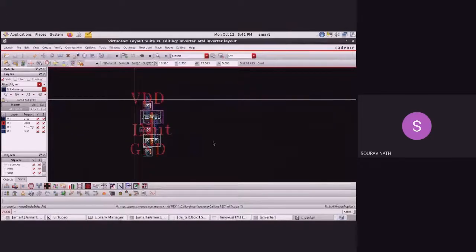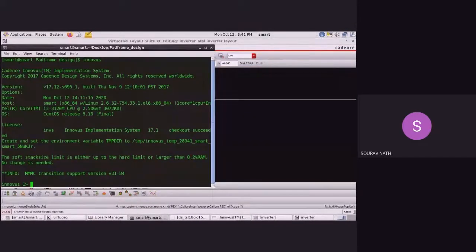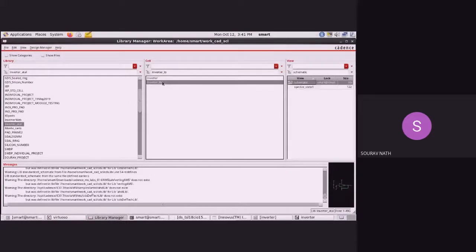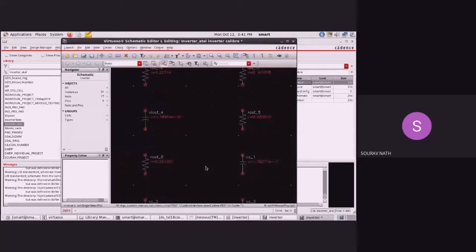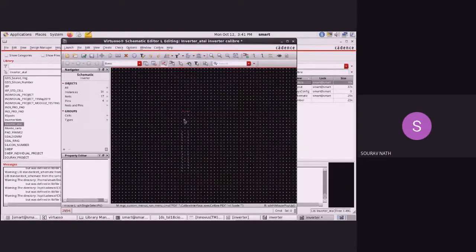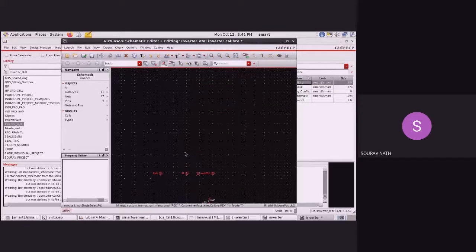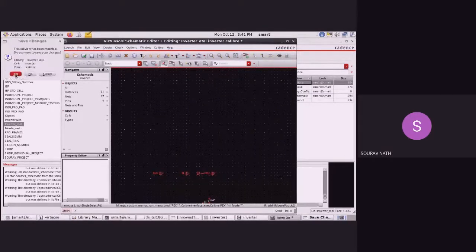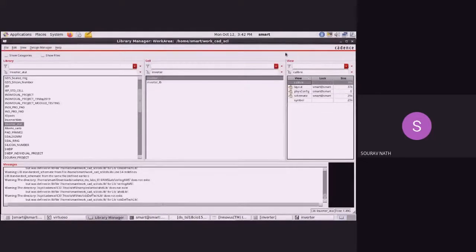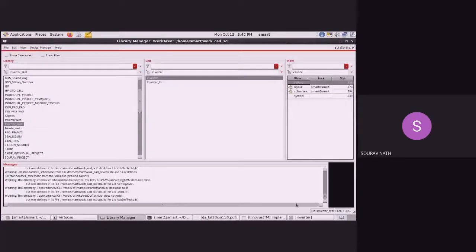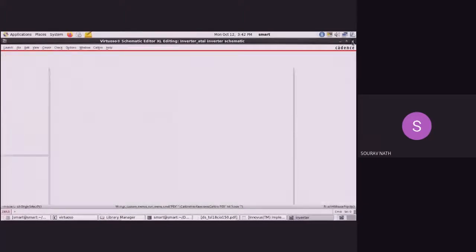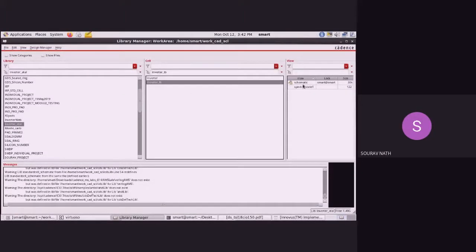Now close it. Here you can see another view is created. Calibre view is created. From this view, we will do post layout simulation. Using this view, you can see here capacitance and resistance is there, and pins are there, VDD, VSS, everything is there. So with this generated view, we will be doing post layout simulation. So now close it. Now open this test bench schematic.